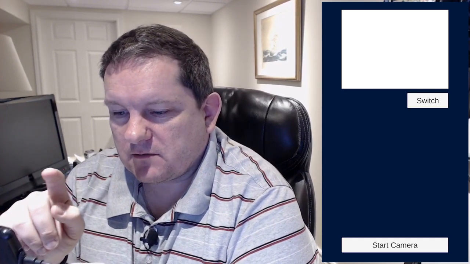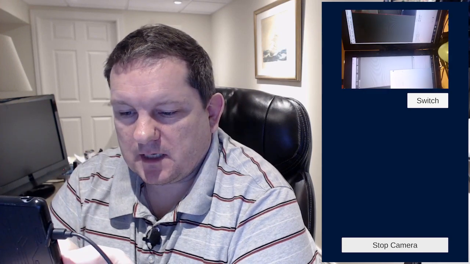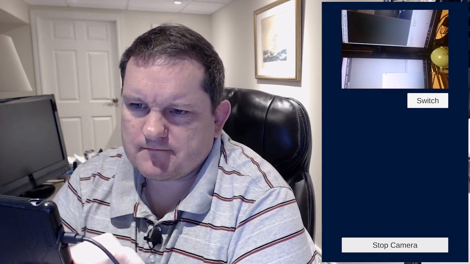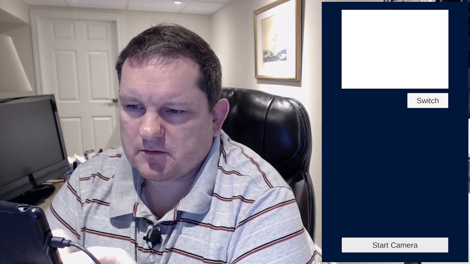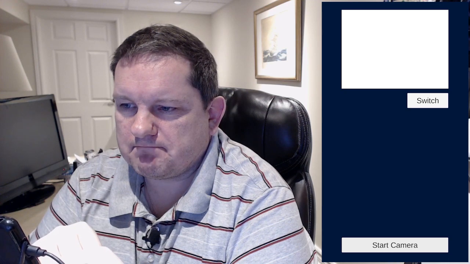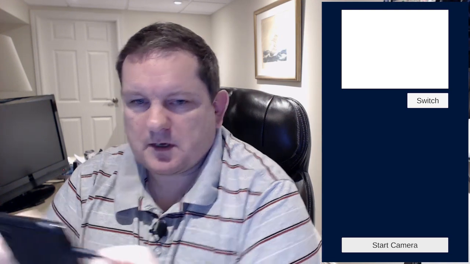Okay, and so I now have my camera here. So hopefully when I click on Start Camera, then we should see it in the correct orientation. And that does not look like the correct orientation. Not to me anyway. Nope, still looks off. We have to do some debug. Ooh, I like a bit of debug.